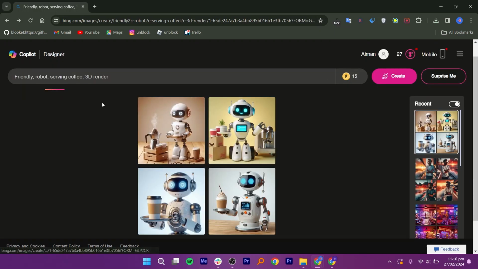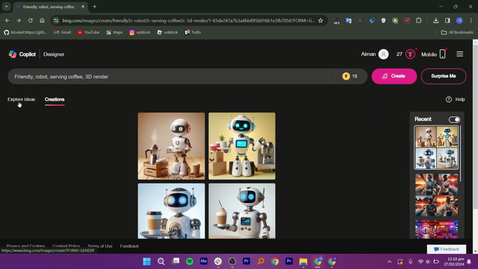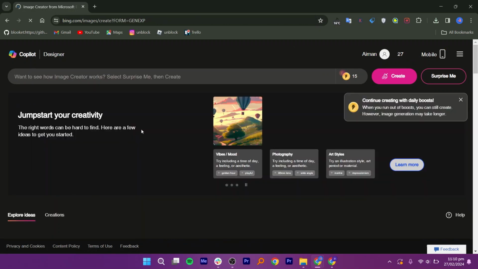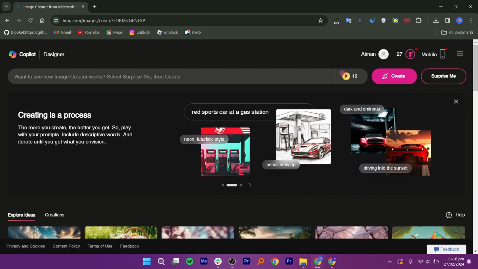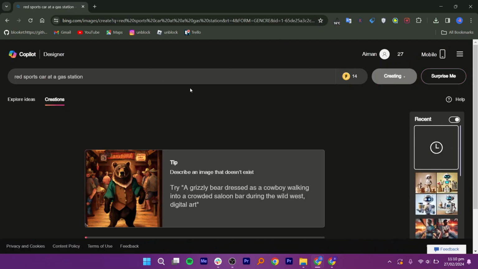If you go to the Explore Ideas section, you will find many ideas and images you can pick from. To show you, let's say you want to copy the idea "red sports car at a gas station." Type this description into the search bar. After typing in the description, click on Create to generate the images.